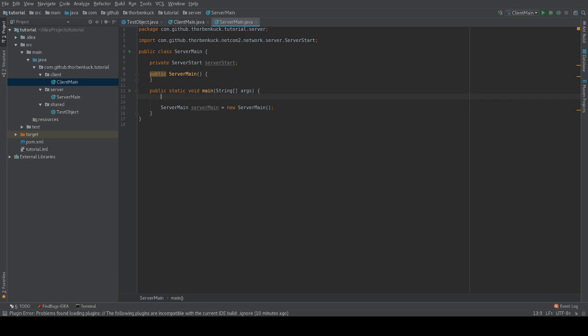I'm going to simulate that someone is passing the port for the server, or the address and the port for the client, with the arguments. I'm doing that by simply providing a variable right here. I'm going to set the port at 4444. I'm doing the same at the client main method.